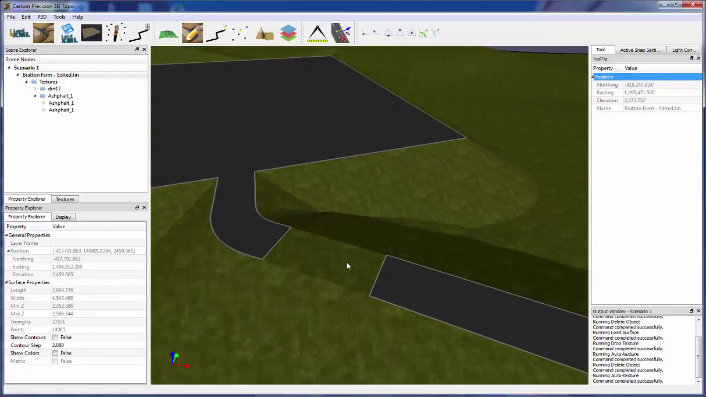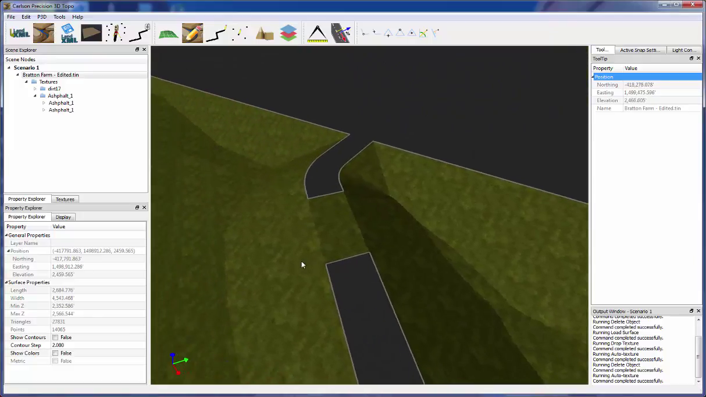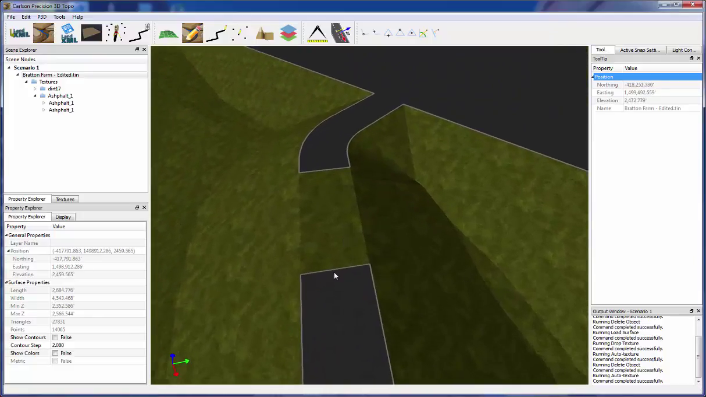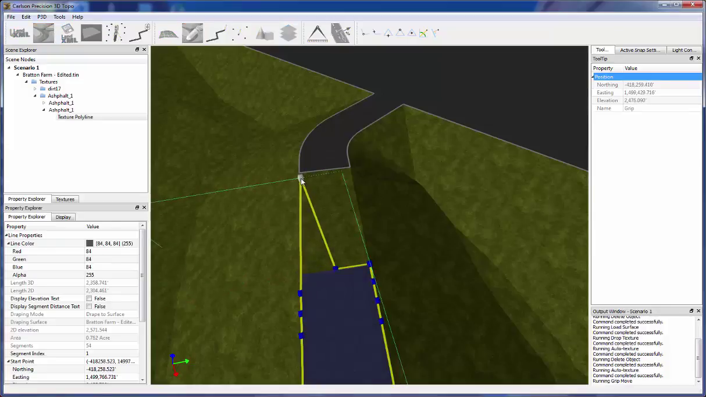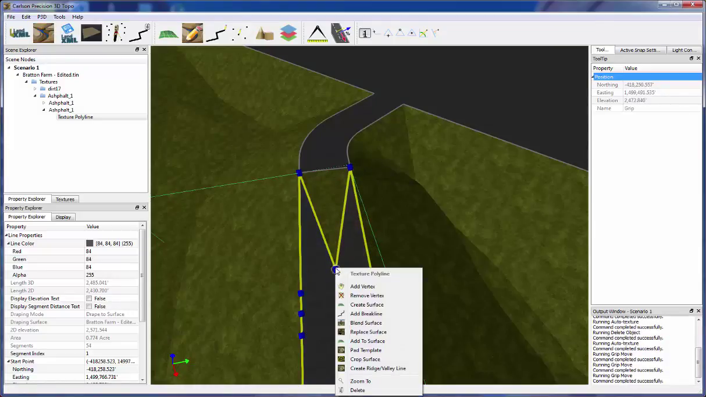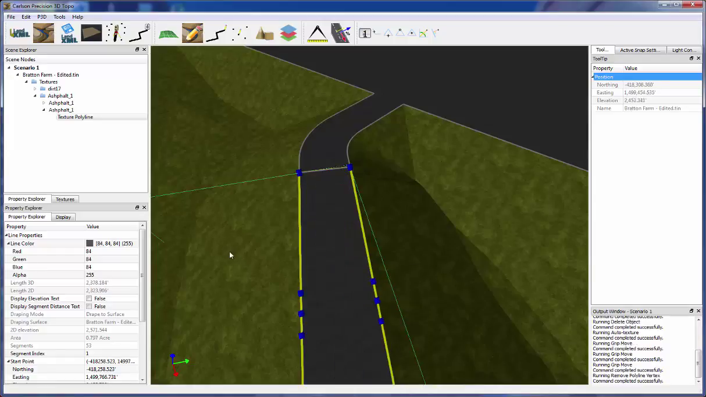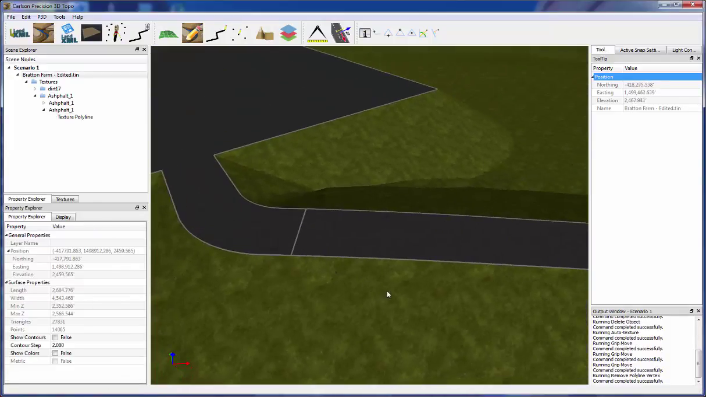This is no problem here. Essentially what I'm going to do is, since this is on a straight, I'm just going to grip this texture polyline. I'm going to turn on my vertex snap. And we're just going to pull this guy right up here. This guy we don't really need, so I'm going to remove it. There we go.